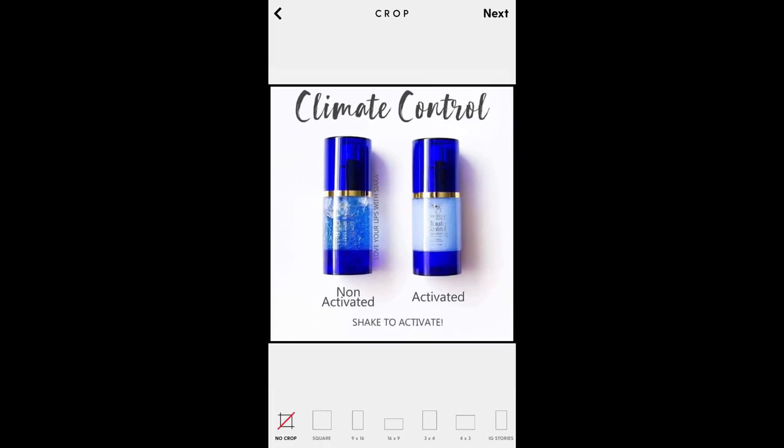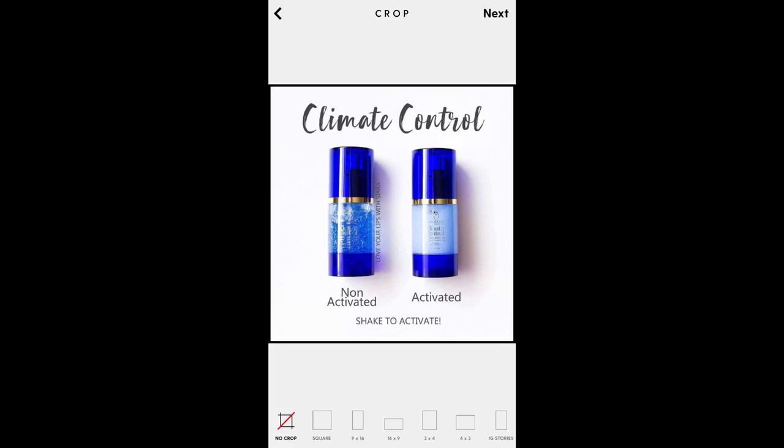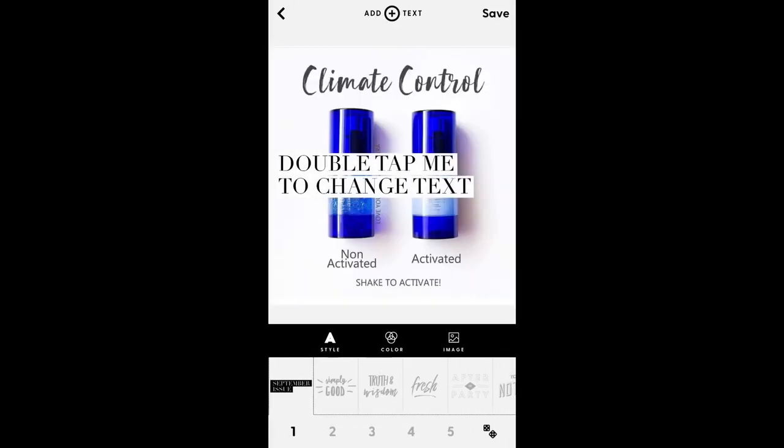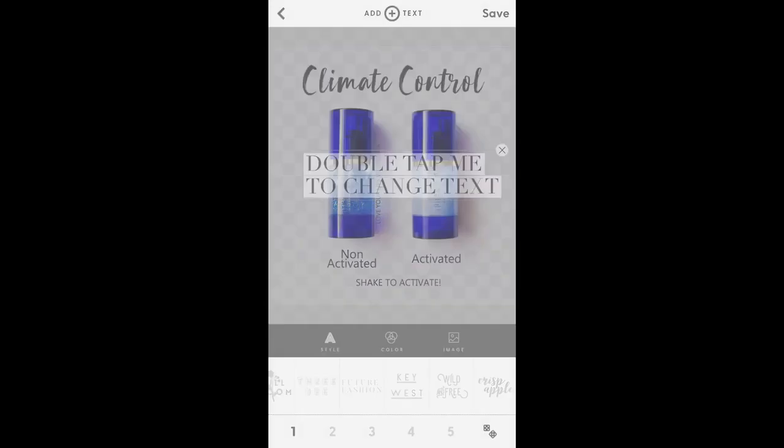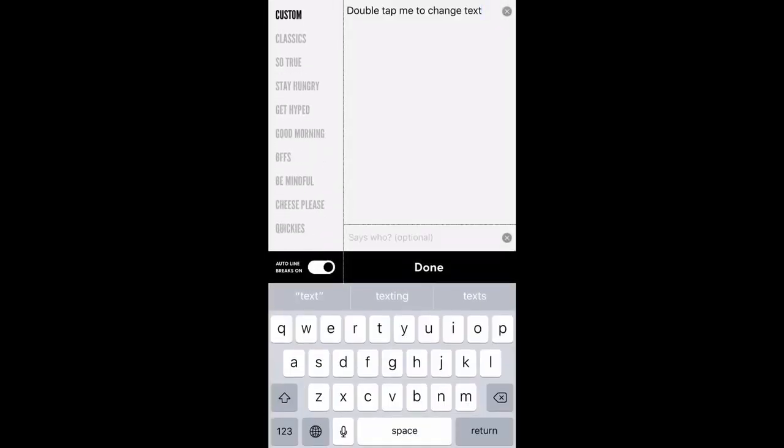Once you hit the next button, it will automatically add a text box to your photo. Then you're going to double tap me to change the text. Just tap your finger there, and it'll take you to the edit screen where you can enter your own words.